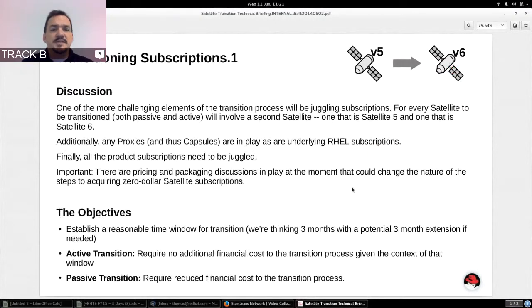Now, let's talk about transitioning subscriptions, the first part. Some of the things that are really challenging around transitioning include subscription management. So if I'm going to stand up my Satellite 5 server and my Satellite 6 server, how do I entitle machines? Do I get twice the amount of entitlements? There have been a lot of discussions in the design meetings about how do we carve up subscriptions so that both satellites can be active at the same time.